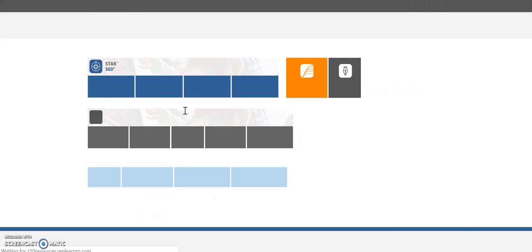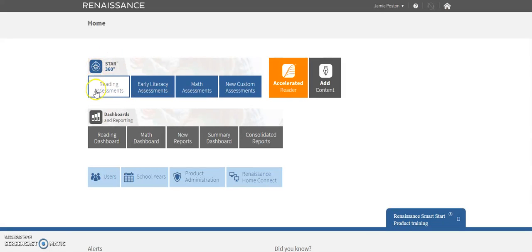So this is how Reading Renaissance and my reading assessments relate to Tumblebooks and what I showed you last session. Let me know if you need any help, like comparing the two for your students or anything like that.